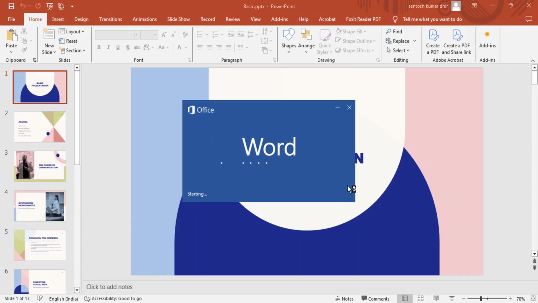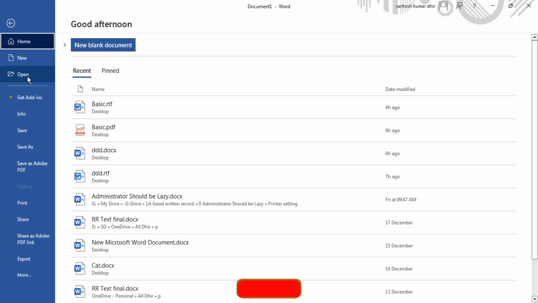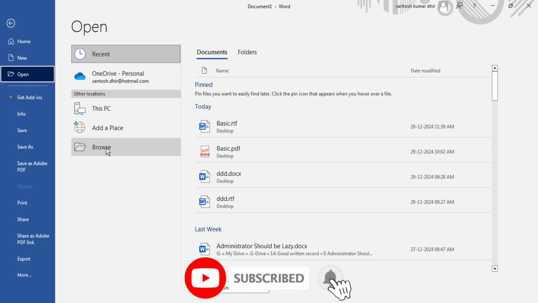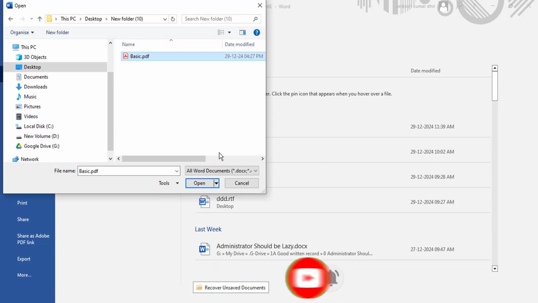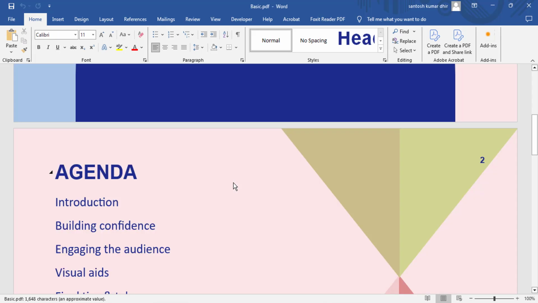Now, you need to open a new Microsoft Word document. Click the File menu and select Open. Select Browse at the bottom. Navigate to the location where your PDF file is. Click Open. Allow for conversion. Click on OK. The PDF file will be converted to a Word doc and now you can edit it as per your need.